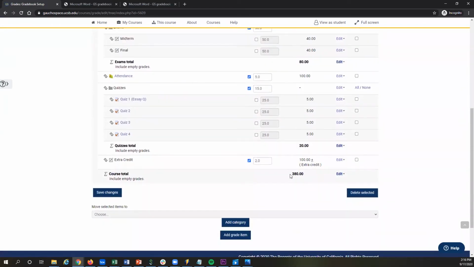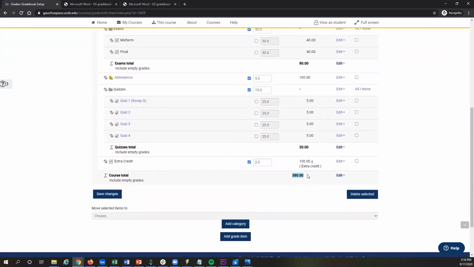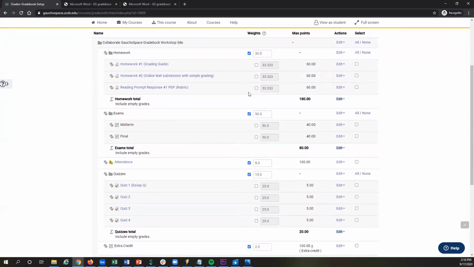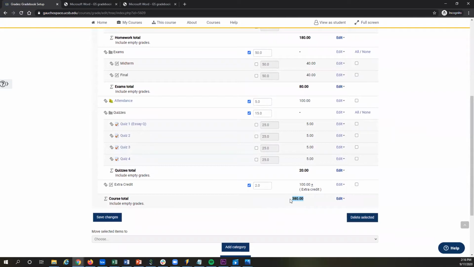So when we get this point value at the bottom, 380, it's really not determining a student's grade out of 380, because we're weighing all these different categories and the assignments within them differently. Students don't really need to think about their grade in the context of 380, because certain assignments are going to be weighted a lot heavier and they'll be given a higher percentage value in the grand scheme of the course total.